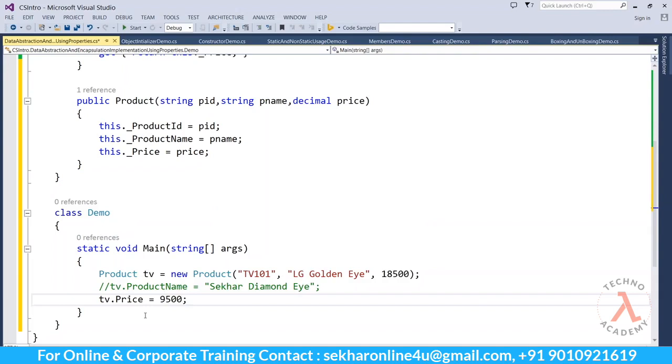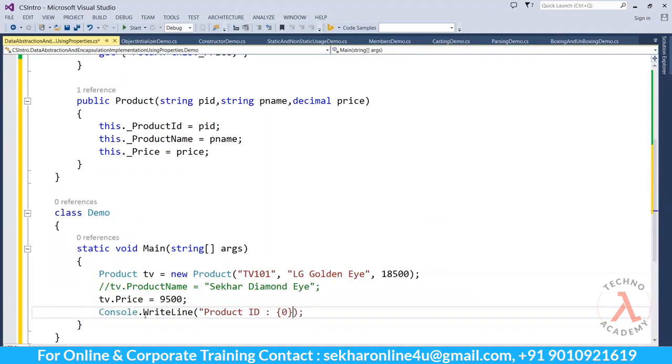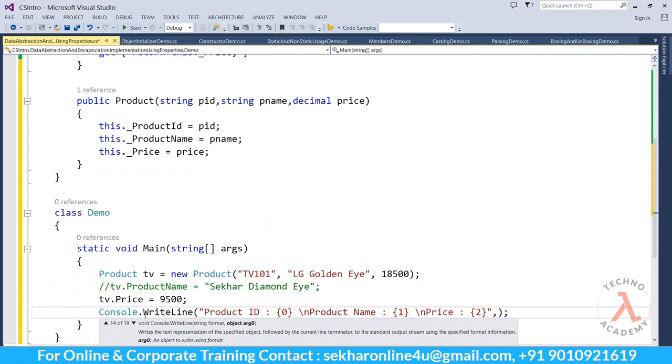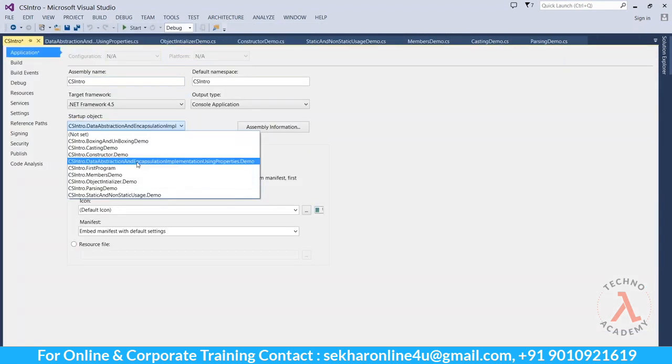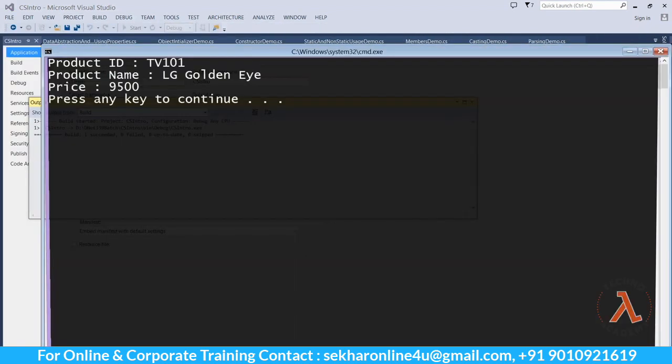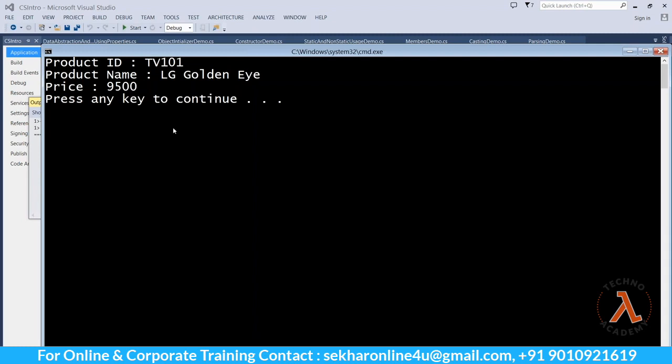Now let us display the product details. So let me type in Console.WriteLine("Product ID: {0}\nProduct Name: {1}\nPrice: {2}"), and let us pass the values for it, that is TV.ProductID, TV.ProductName, TV.Price. Now let us set this class as the startup object and let me execute the program. We can observe that the product details are displayed successfully.